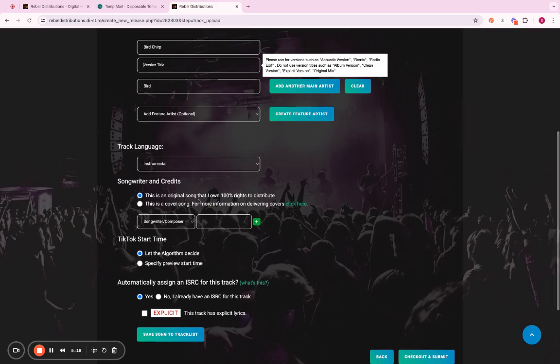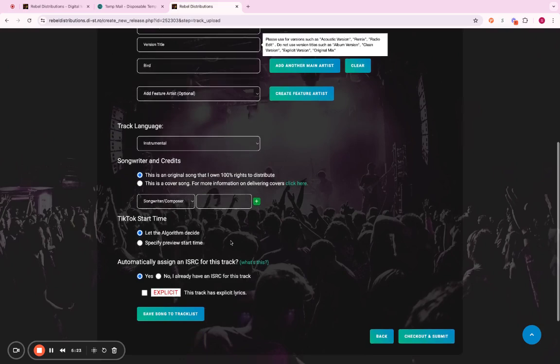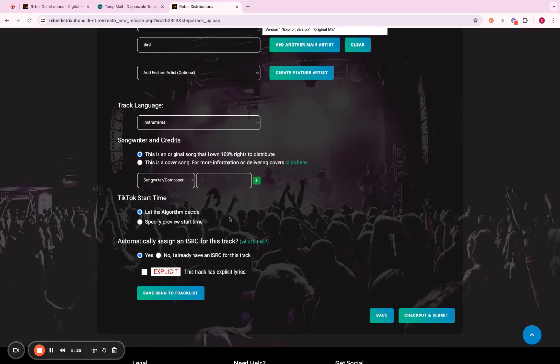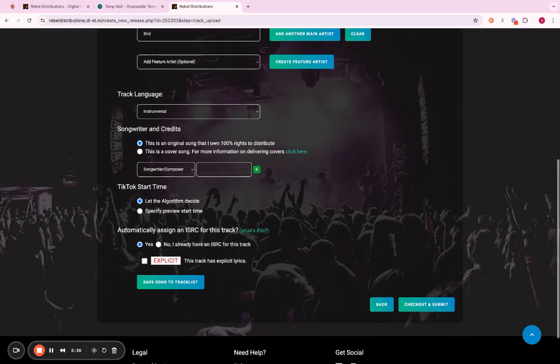In our case, it was an instrumental, but if it's not, please make sure to select the track language. For the next one, you need to select if it's an original song or if it's a cover song. In our case, this is an original. TikTok start time is going to be when someone plays a song on TikTok, what part do you want to play? You can either specify it yourself if you have a direct one in mind, or the algorithm can decide what it thinks would be the best for TikTok.